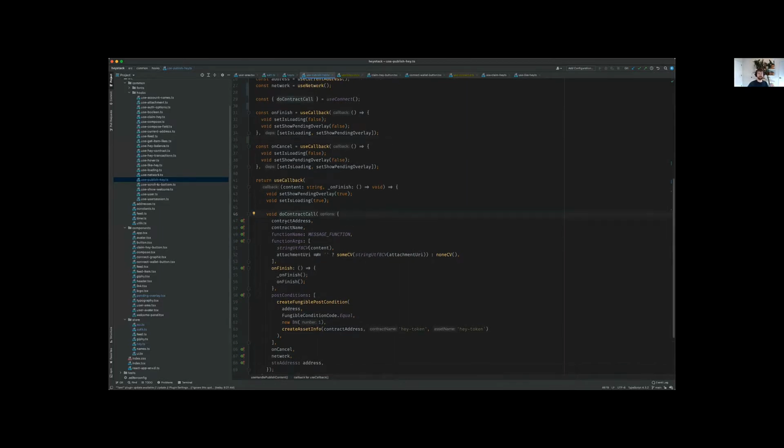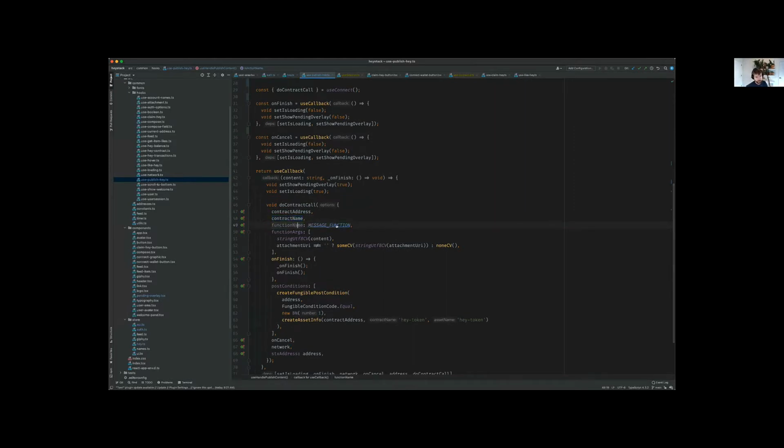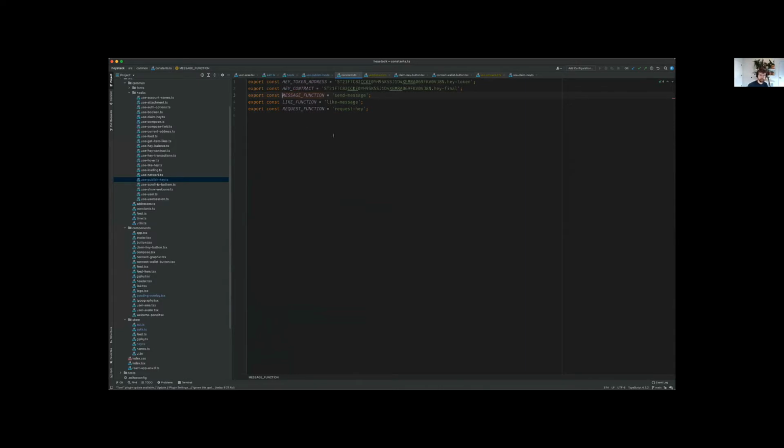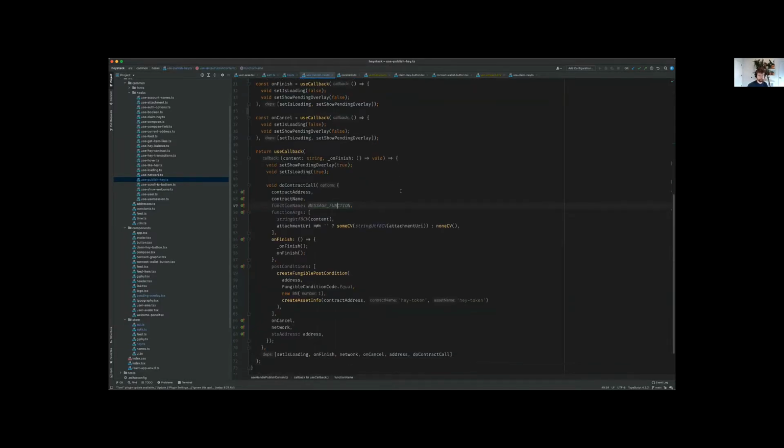And do contract call takes a few things. It takes the contract address, the contract name, and the function name, and in this case, the function name is send message. This is something that I personally like to do, where I abstract out the addresses for the primary app contract and the token contract, and then use an enum or some consts for all the various names of the methods. This method takes two parameters. It takes a string UTF-8 clarity value, and then it also takes an optional, same kind of string value as the attachment.